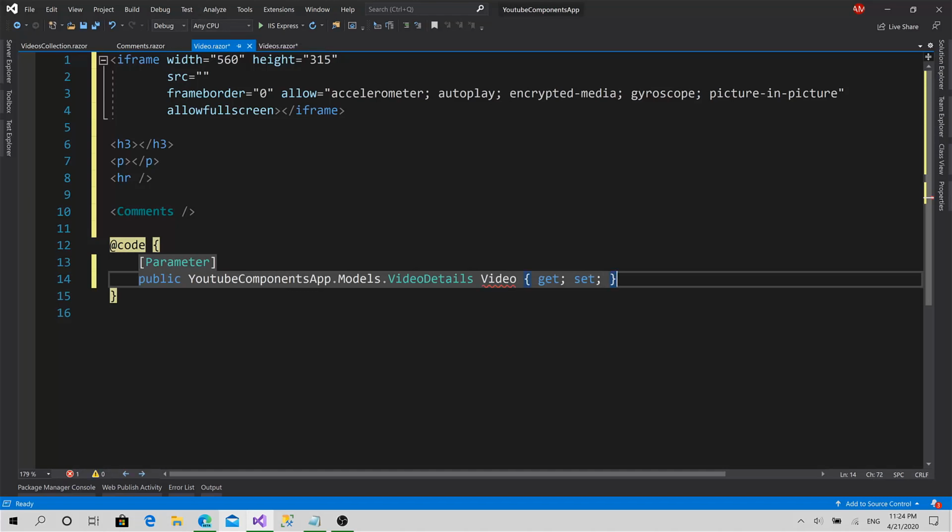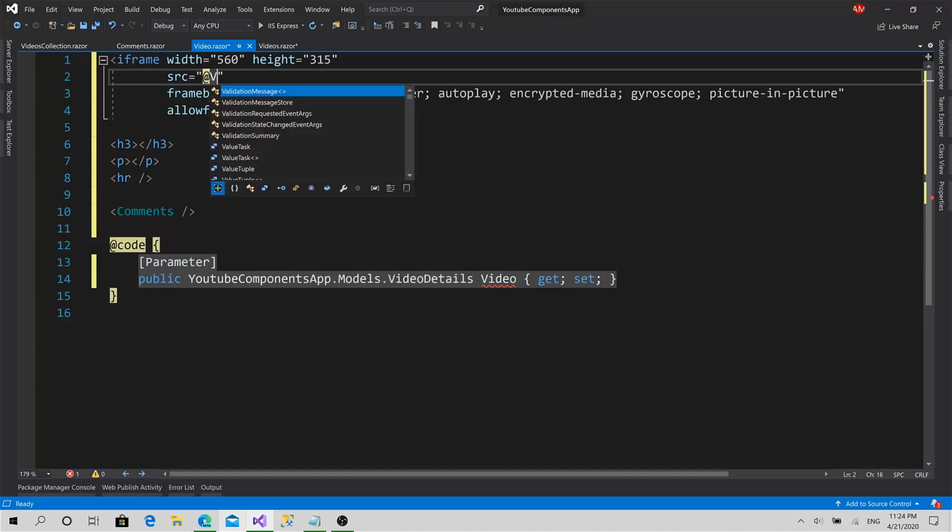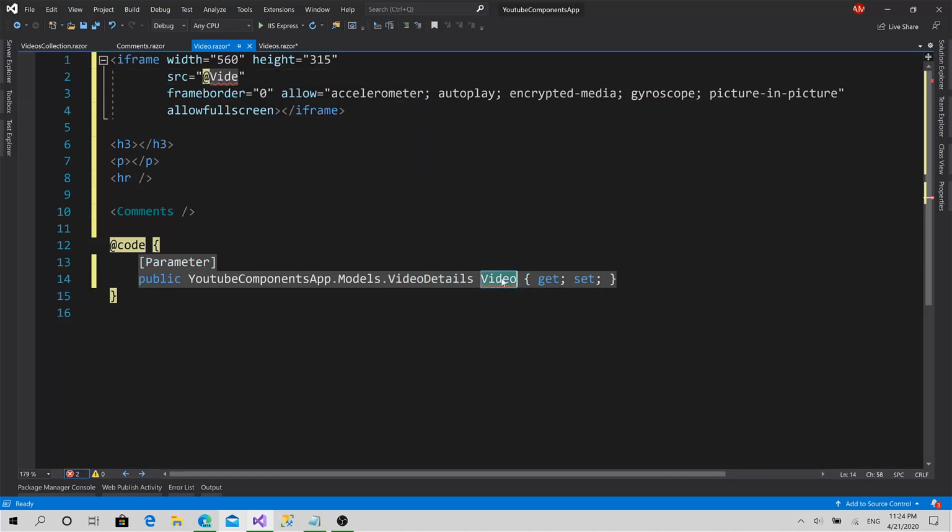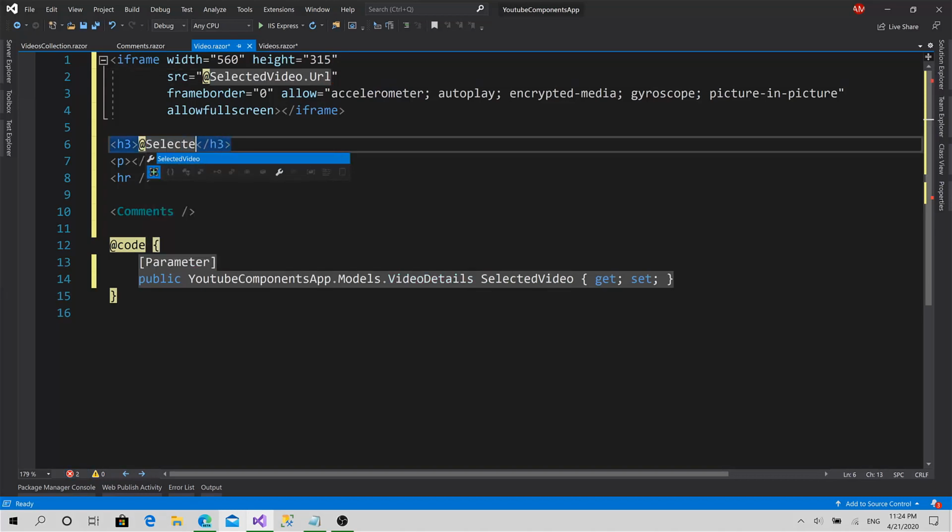Now here we can bind this to the video. I can't call it Video because the component is called like this. I can call it SelectedVideo. Okay, SelectedVideo.Url. Here SelectedVideo.Title.